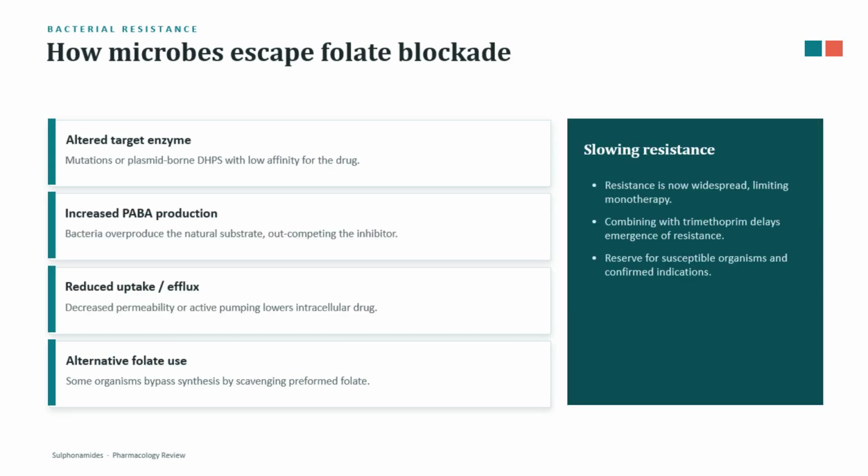No antibiotic talk is complete without resistance, so let's see how the bacteria fight back. The main mechanism is an altered target enzyme. Mutations or plasmid-borne DHPS with low affinity for the drug, and this is now so widespread that we rarely use these drugs alone. Bacteria can also simply overproduce PABA, the natural substrate, outcompeting our inhibitor.